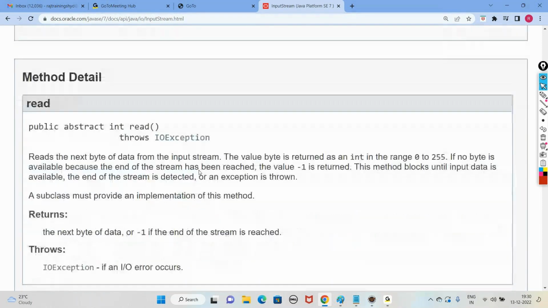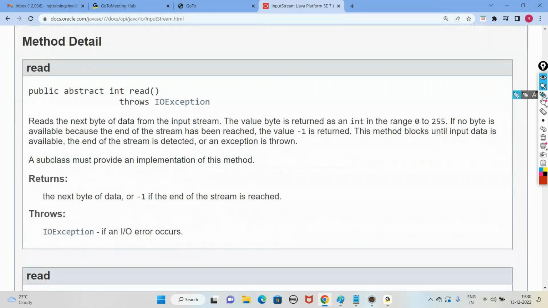Just observe the methods. See here, after the read method, you can see throws IOException. The throws keyword is important here. To understand checked exceptions, the throws keyword is important. After the read method, you can see throws and the name of the exception it is throwing. Like that, we have so many methods here.